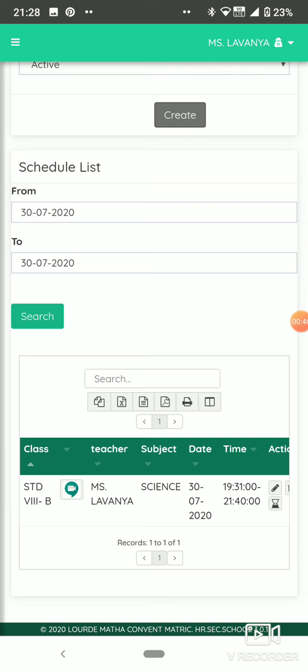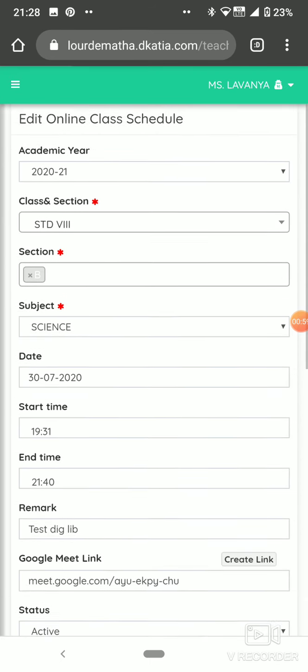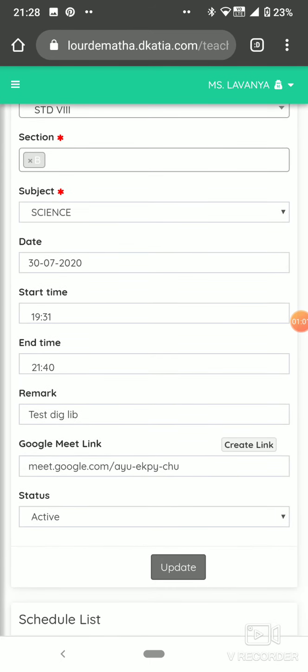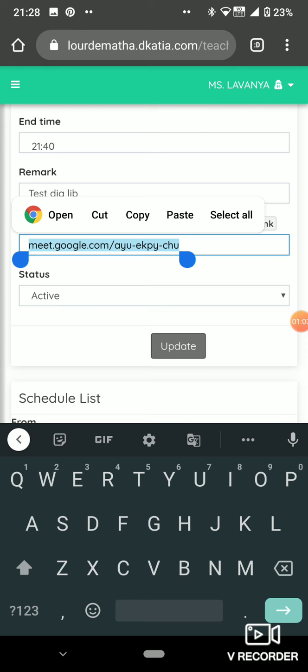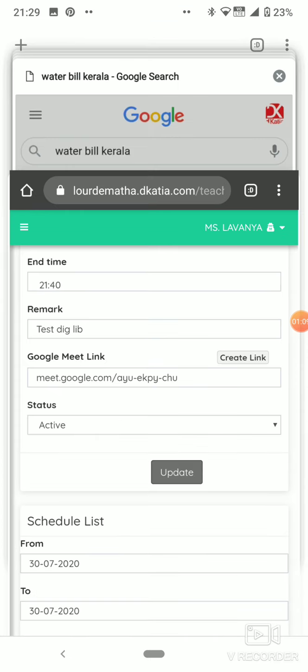I'm going to take the link from the edit button. Okay, you have to click onto the edit button. Click onto the edit button. Copy the link. Click onto the copy link and take another browser.